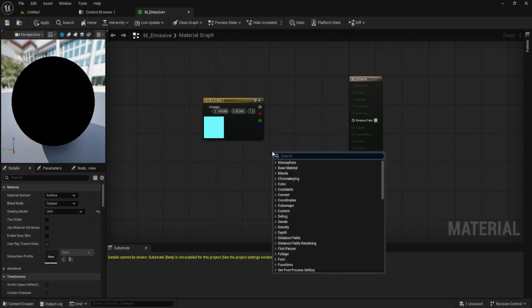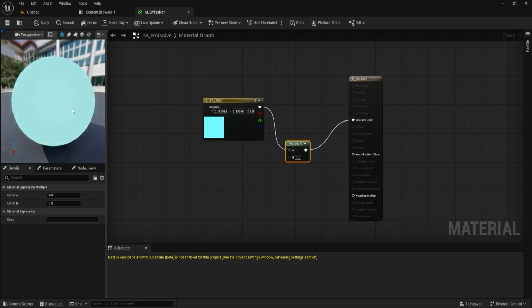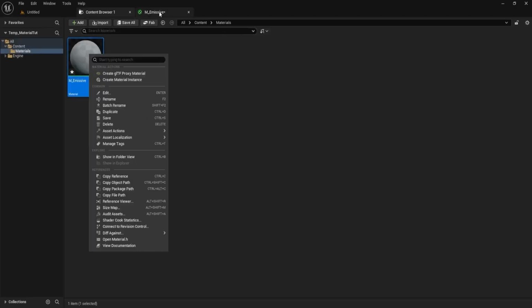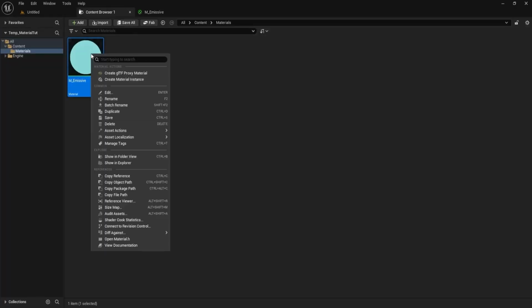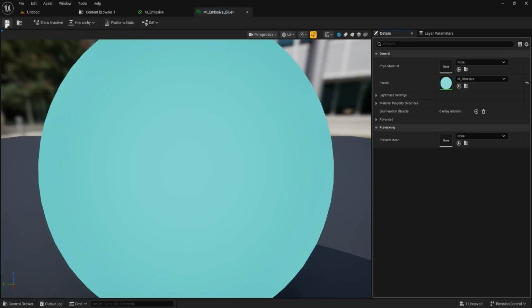Now get the multiply node, link the RGB color or vector 3 color with this multiply node, and just for now leave the default value at 1 and connect this with the emissive color. Now let's see how this material looks in the environment. I'm going to save this material, right click and create a material instance, and name it mi_emissive_blue. This is not blue, but I'm just going to call it blue.